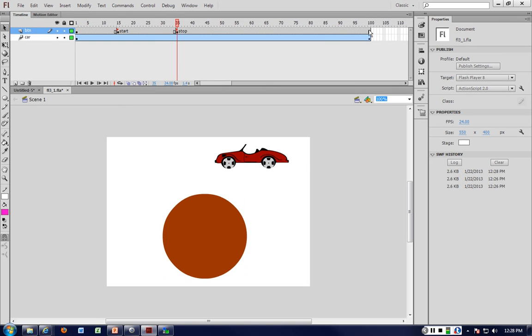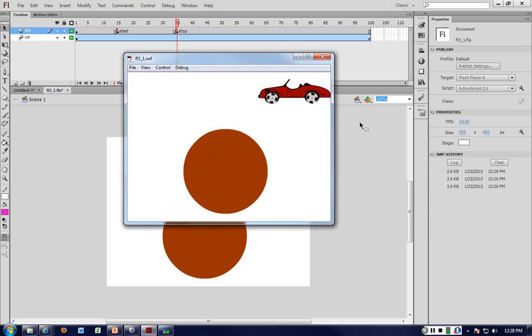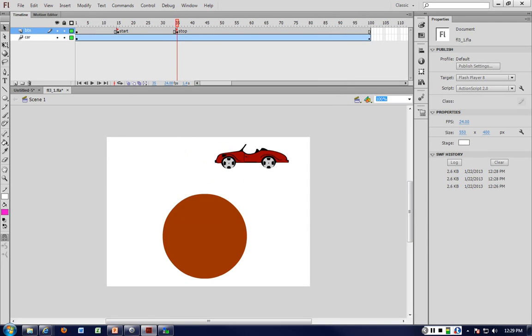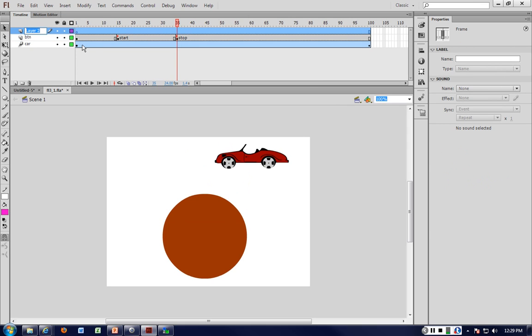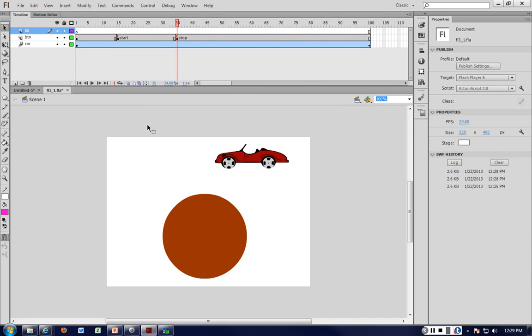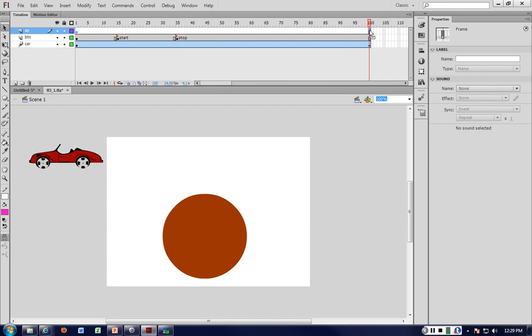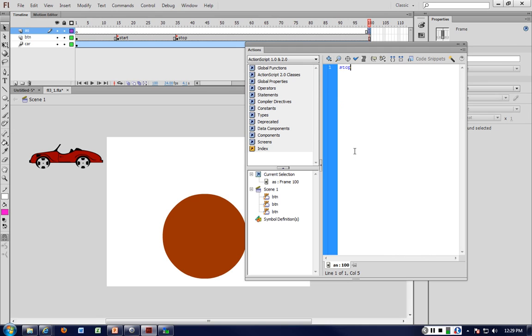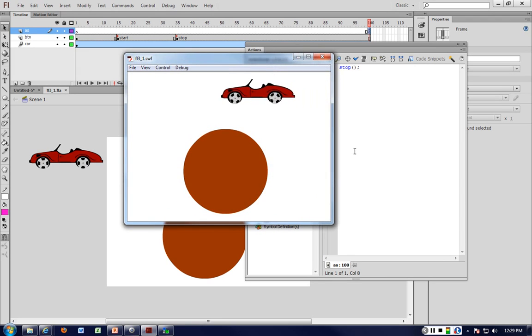Currently our movie just keeps playing over and over again, it just cycles through non-stop. I want it to stop once it's done, it's all over, it's finished. So what I'm going to do is add another layer, call it AS for action script. Then go to the very last frame of our movie. That's where I want my movie to stop. Insert a keyframe, then press F9 and type in stop. What that will do is stop our movie at that very last frame. You could stop it anywhere you like. So now when I run this, it will go through and then it's finished, it's stopped.